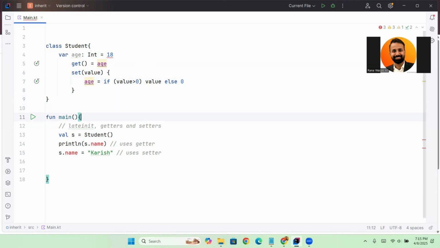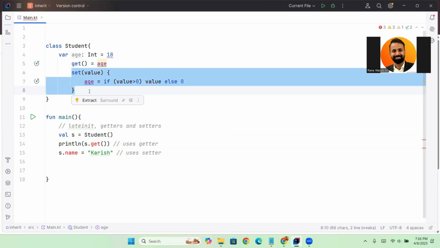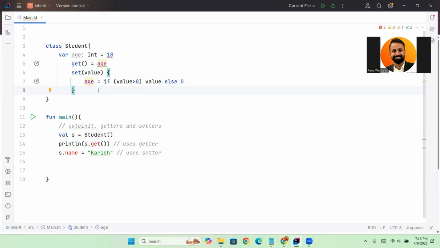Okay, so you can use here the s.get method and the s.set method. So you can get and set the values of the fields of the class by explicit methods, and in some languages we call these getter methods accessors, and we call these setter methods mutators. Now let's talk about lateinit.